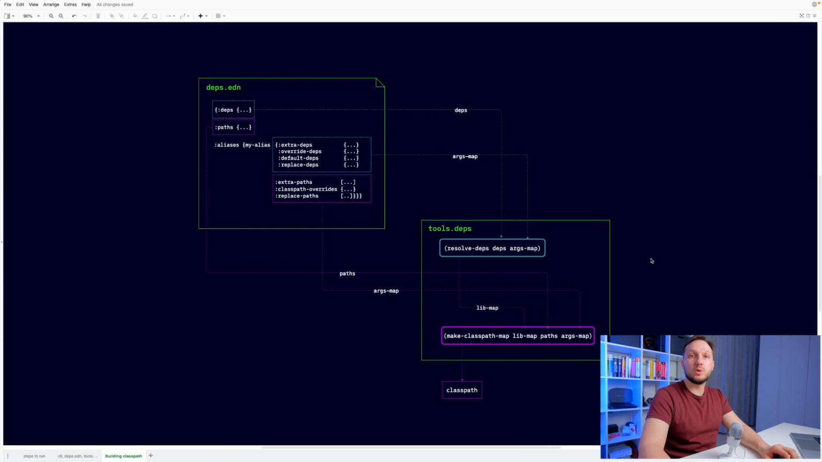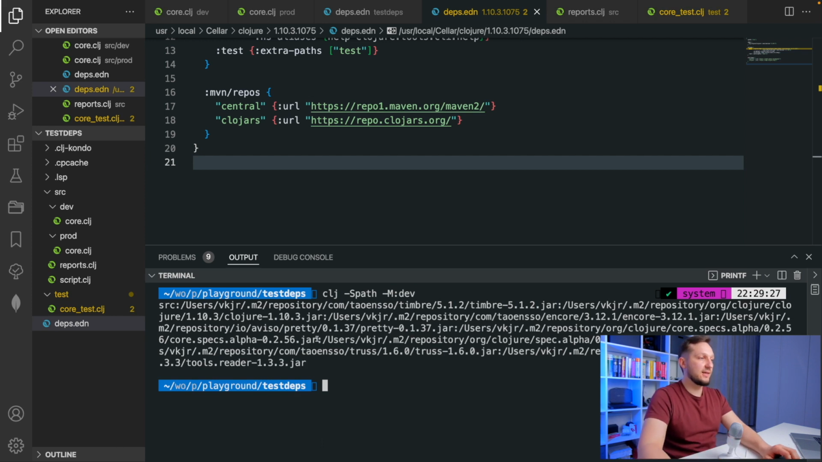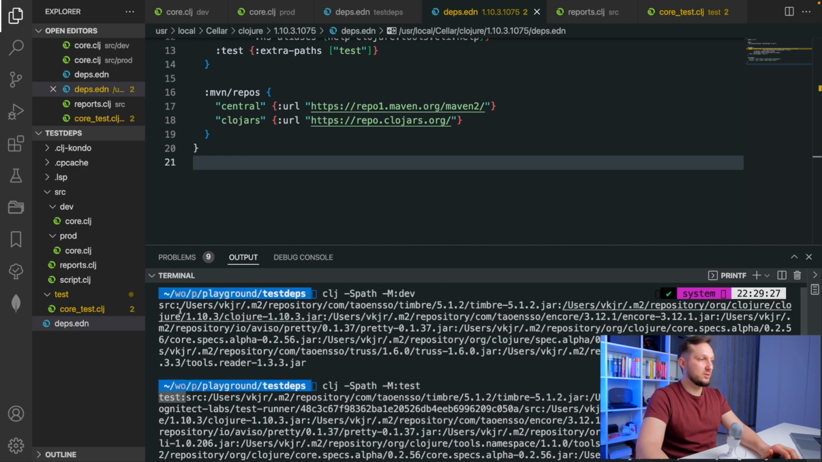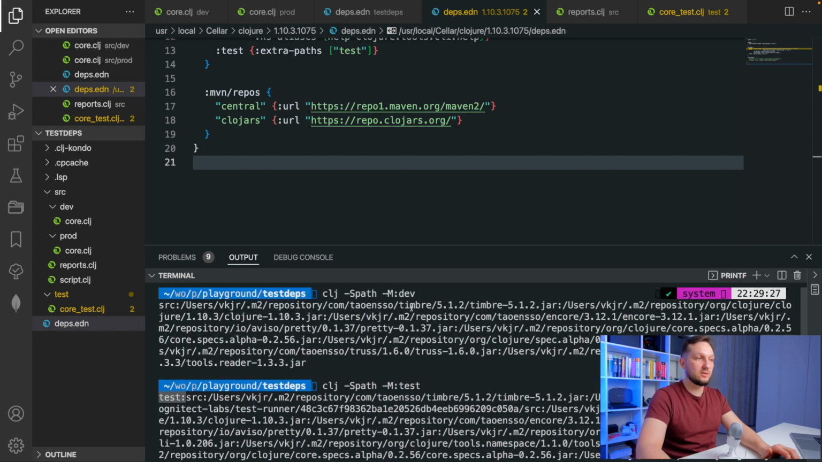By the way, if you want to know what class path is calculated by your CLI invocation, you can use this option. You can specify the alias that you are going to run, and you can see the class path that was built for that invocation. Or for example, let's run alias test. Okay, there is more information in this class path because in this invocation we are using the test folder, which is not here, and we also use the Cognitect test runner, and we don't rely on it when we are running our dev alias.